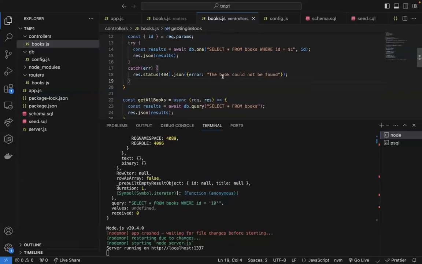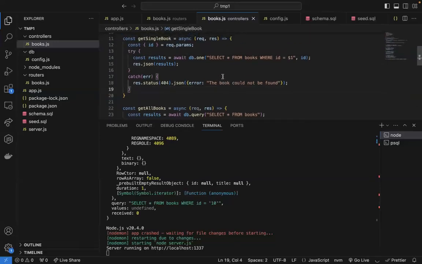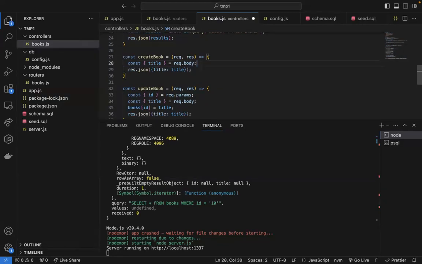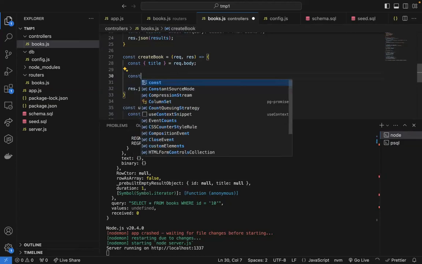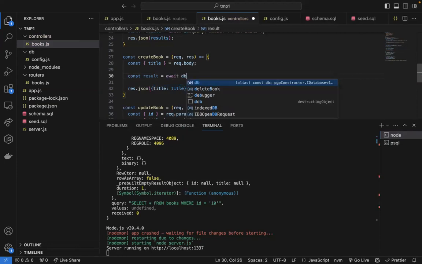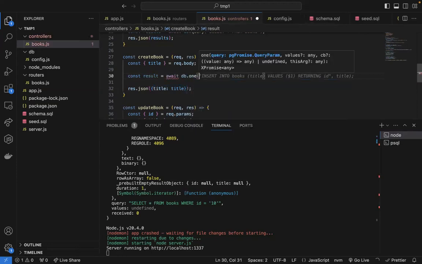Awesome. Cool. So that is for getting a single book. Next up, we'll be moving on to creating a book, and let's see what that looks like. So here we've got const title is equal to req.body. And rather than pushing into our array of books, what we're going to do is const result is equal to await db.query.